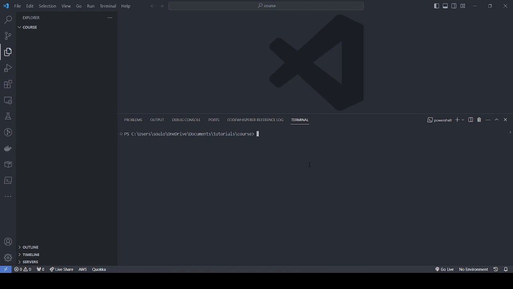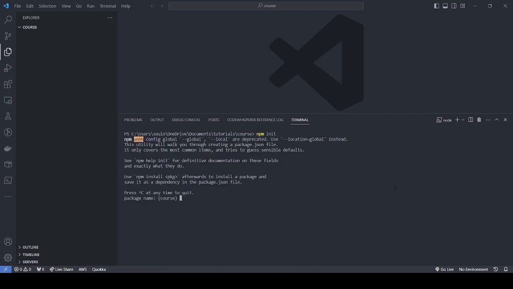Immediately after that, start by executing npm init, and that's going to create your project configuration file. It's going to be named package.json. As soon as you execute the command, you are going to be asked a couple of questions as to what you want to name the package, version, description.